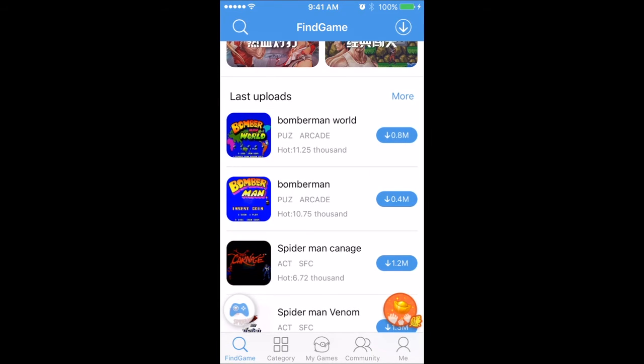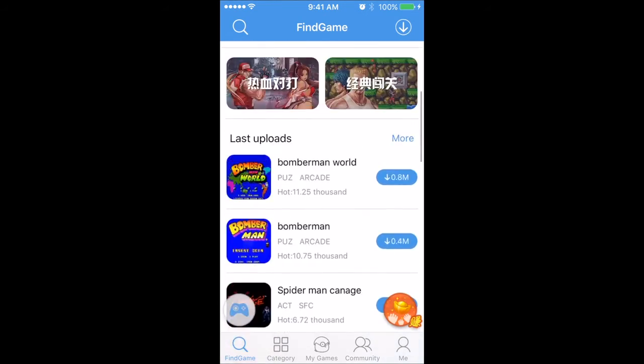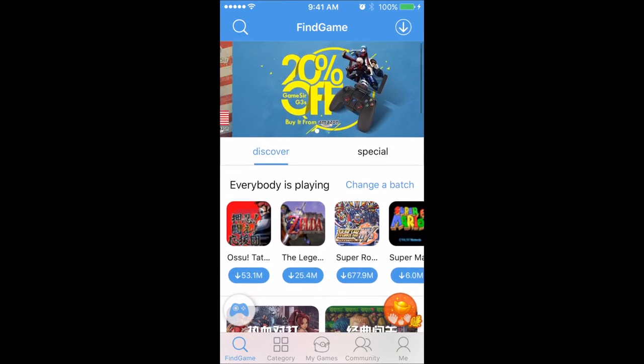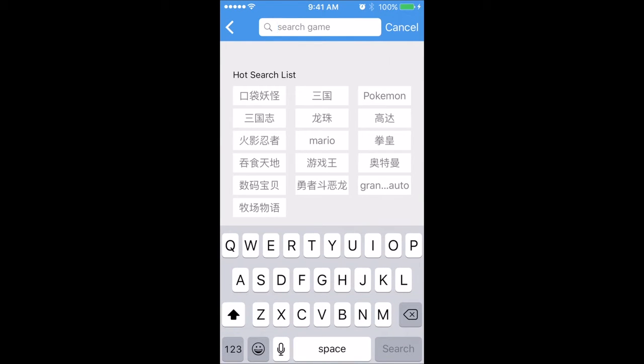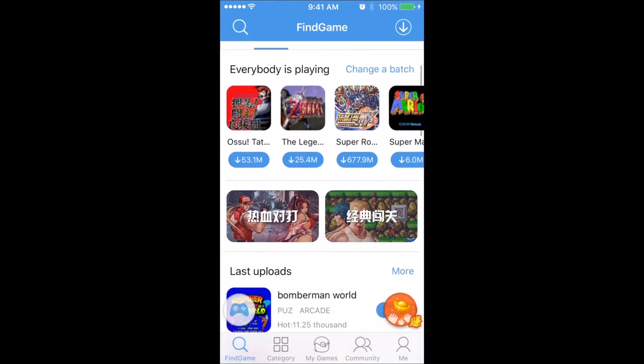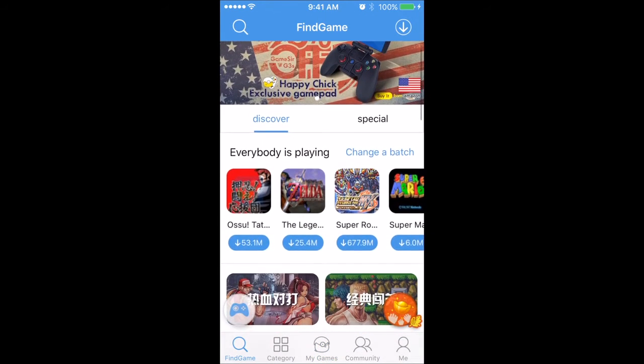Here it'll basically tell you their last uploads, their top games. If you have a game in mind, you can just hit right here on the top left corner. You can search out for whatever game you want. And here on the bottom, you'll see my games. That's where you'll have all your games.